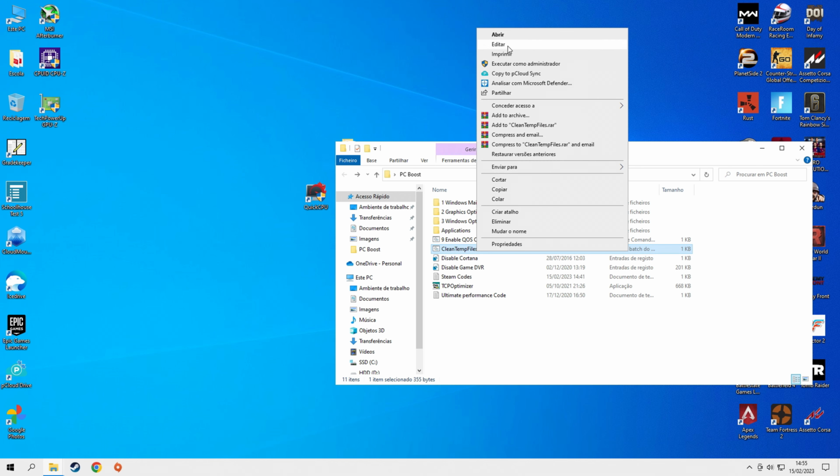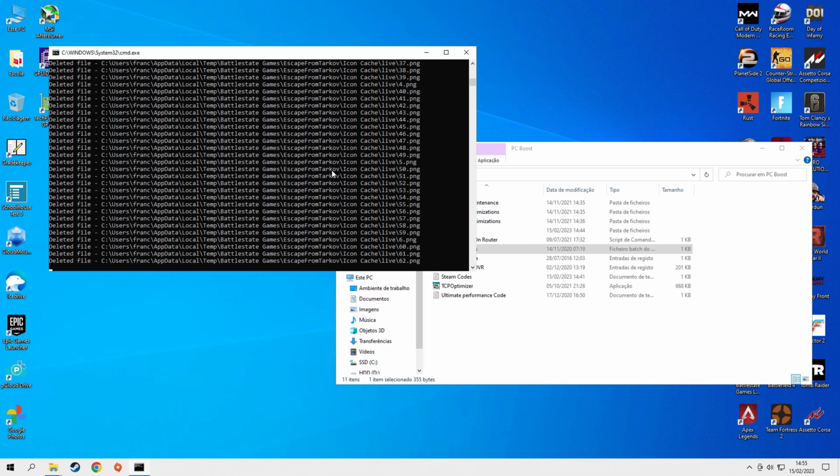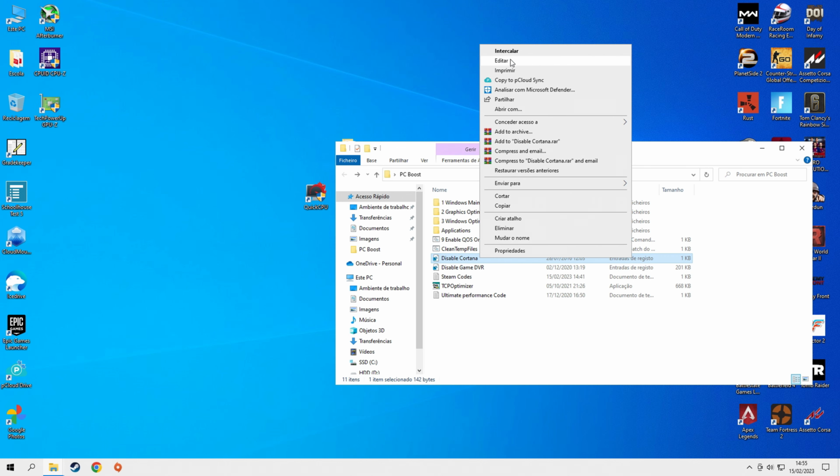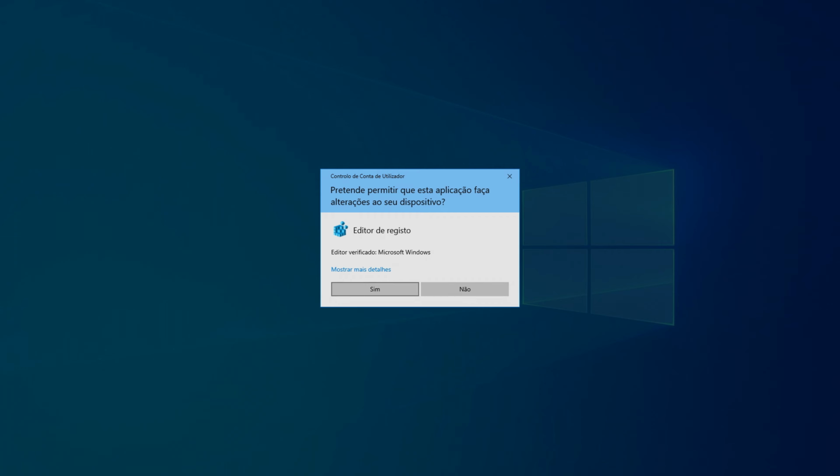Now this one is very important also. Right click with administrator, okay. Yes, and it's gonna clean your temp files, your temporary files. Don't worry, you can do it. This one, disable Cortana. If you don't use Cortana, just do the same. Click on merge.